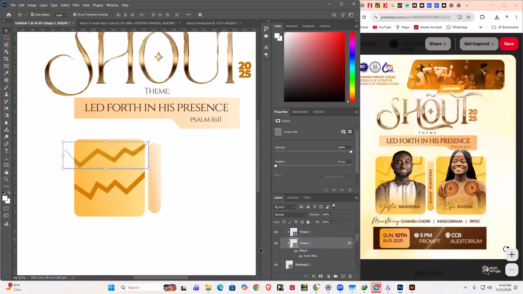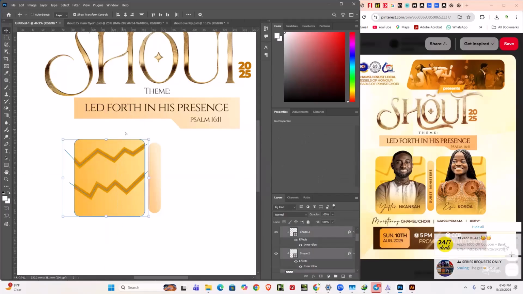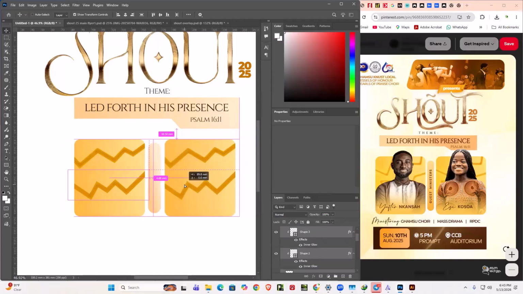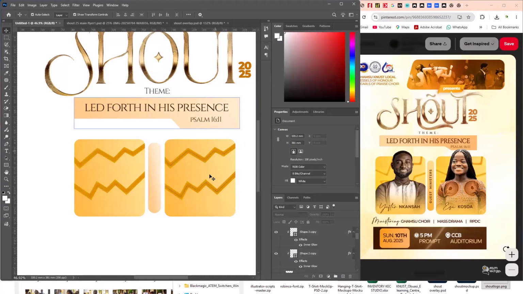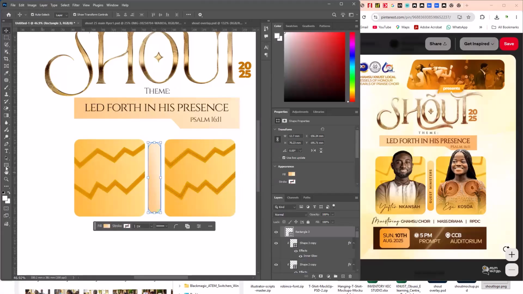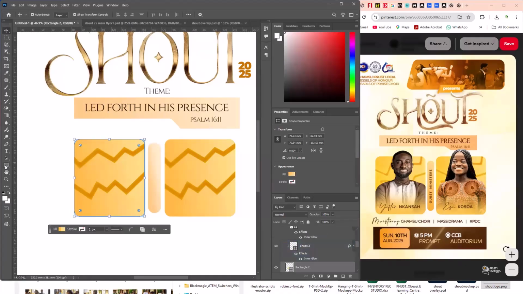Now we can copy that to the other one. Voila. So now we are done with this. Let's change shapes and odds. If we're duplicating the shape, let's change the color. We can save this color, then apply it.